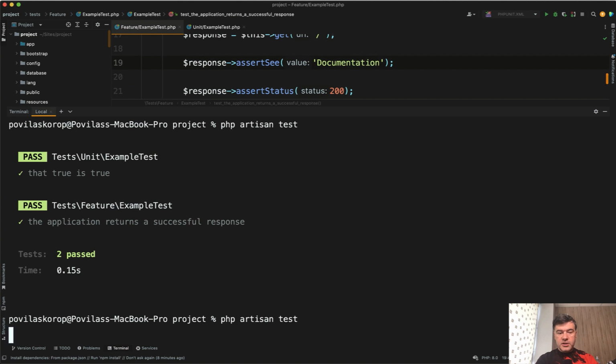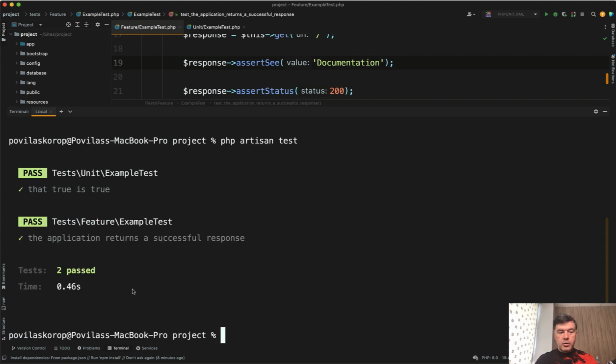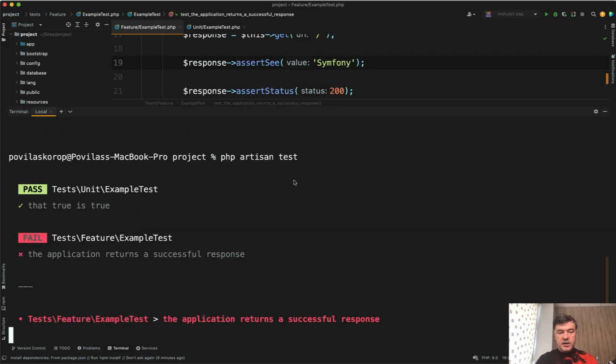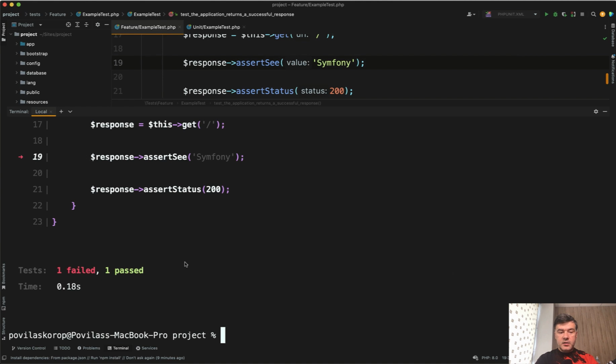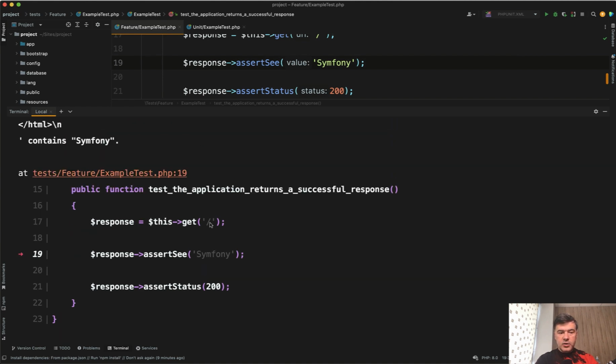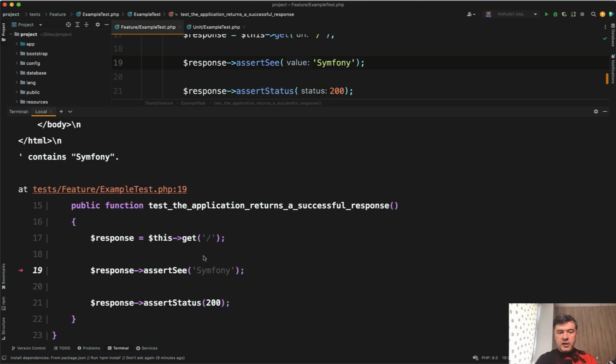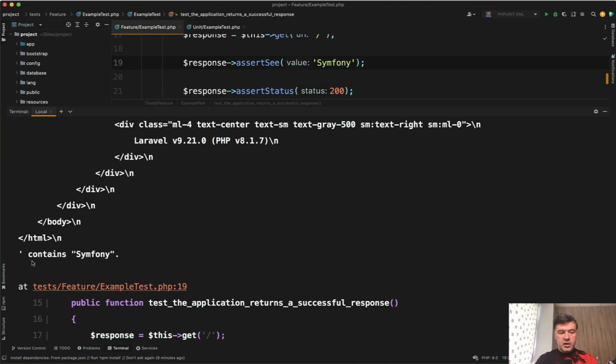If we relaunch the test, what do we have? Both tests passed. But if, for example, we look for another text, like for example, Symfony on the Laravel homepage, then we relaunch the tests again, and now it will fail. So one passed test and one failed test. And inside you would see which test failed and on which line. And then it would also show the actual error. Test failed that it contains Symfony.